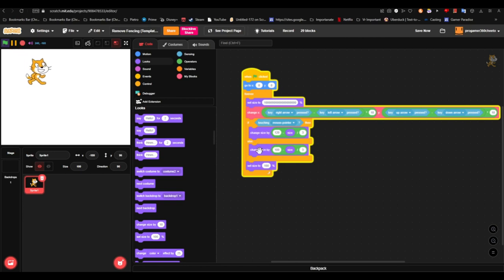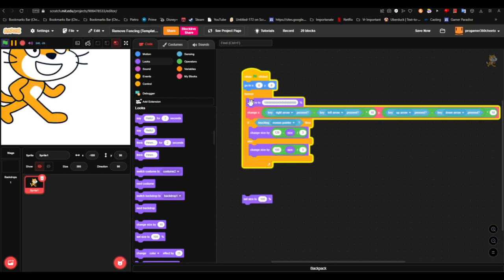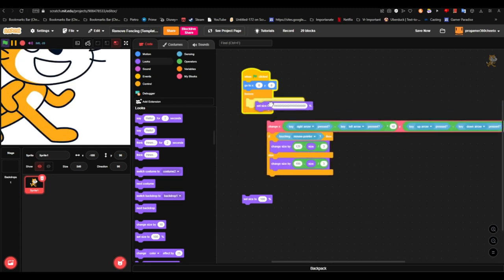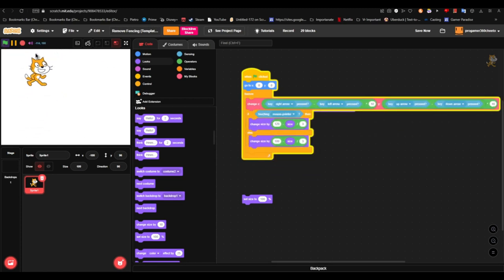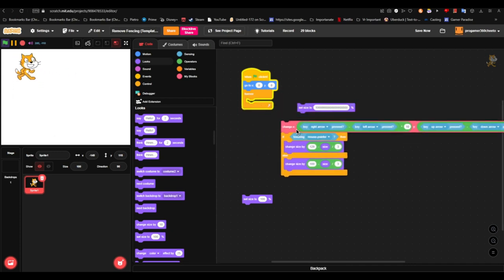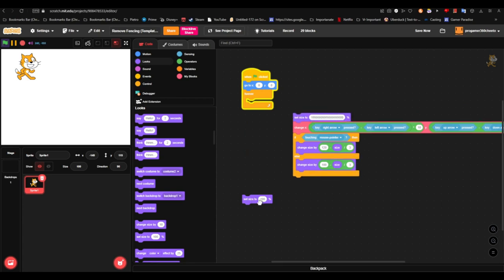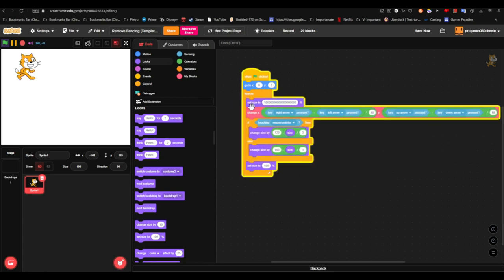But wait, we have these blocks. I want to change my size whenever I want to. So basically, this is what I wanted to do. I want to change my block. I want to hover over something, and I want to change the size. But how do we do that if it's already being changed? So, this is our solution.